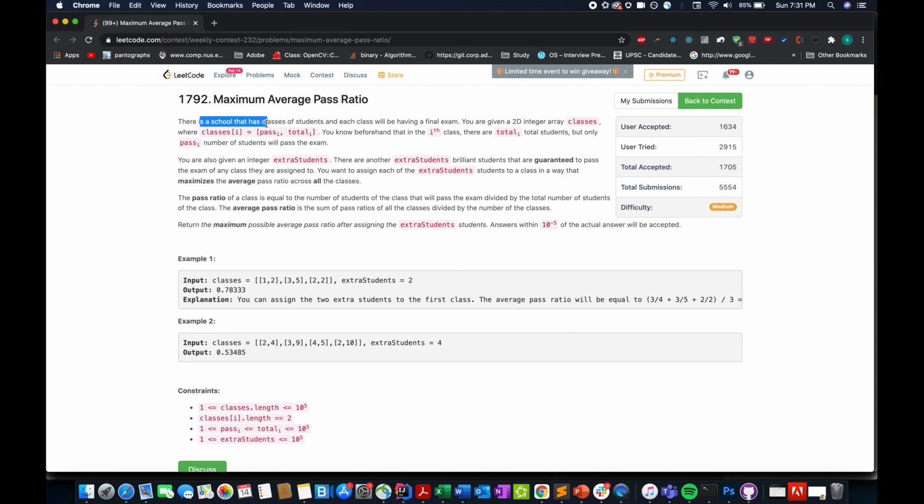In this question, you are given a school that has classes of students, and each class will be having its final exam. You're also given a 2D array where there are two columns. One is the passing number of students, and the other one signifies the total number of students in the ith class. Apart from this, we are also given some extra students, and they are guaranteed to pass the exam.